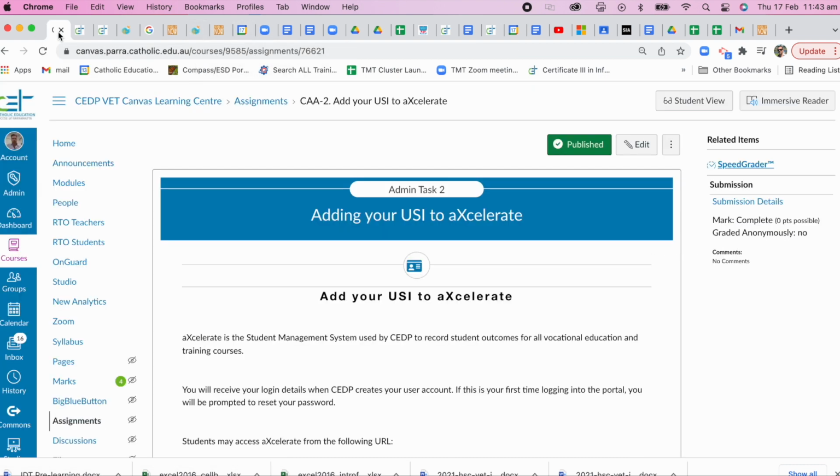All right, so the next thing I'm going to show you is how to build a page in Canvas. So often people want to add their own things, and maybe you've got something in the course that CEDP have provided, and you think, oh, I'd like to use my own resource that I've always used. So what we're going to do is show you how to do that very quickly now.